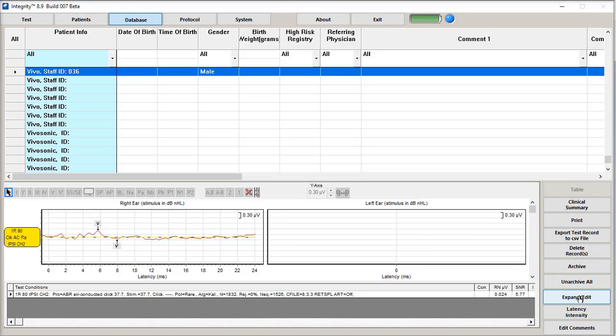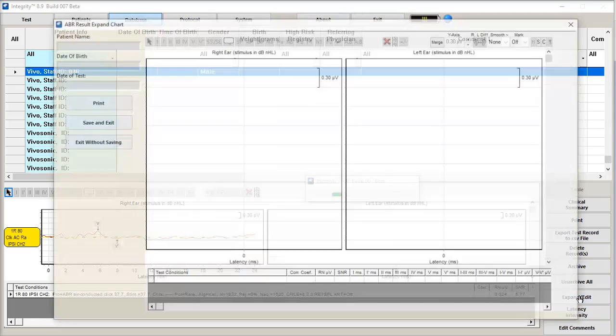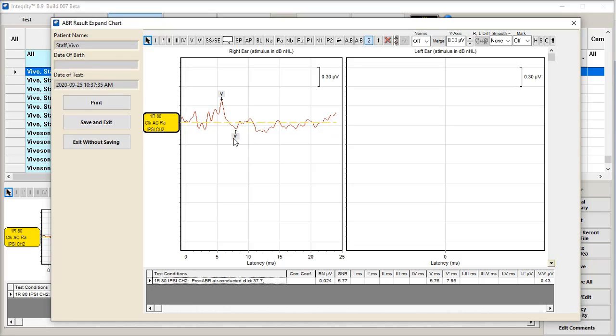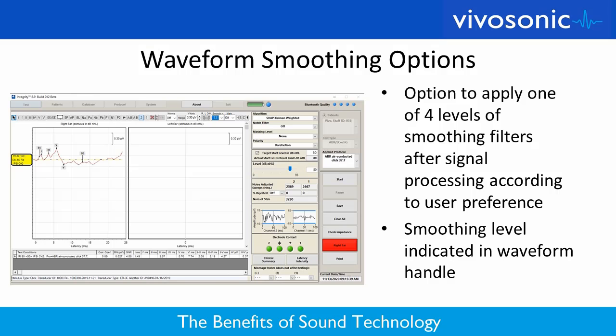This new feature will be available both on the test screen and Database Expand Edit window. Saved SNR data will be displayed in the printout. The new Waveform smoothing feature allows you to apply one of 4 levels of smoothing filters during or after the recording of the data.